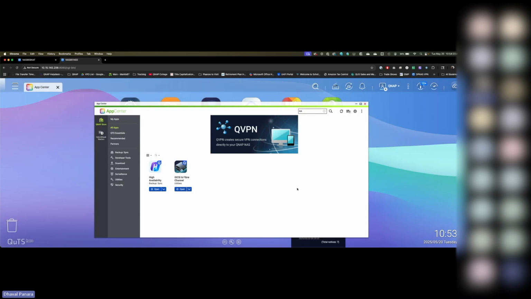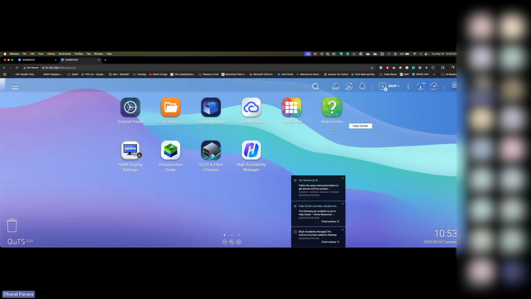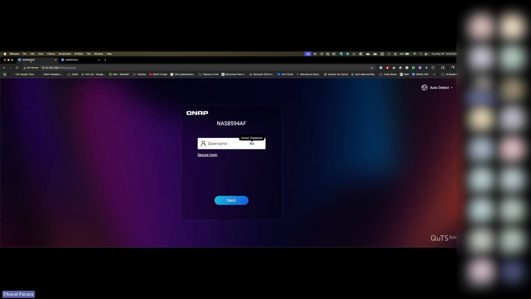First of all, obviously you need to initialize the NAS. So you need to plug in the drives, initialize the NAS, and that's it. Just install the new firmware and just install the HA application. Once it's installed, go back to the main NAS where you're going to be doing all the setup.